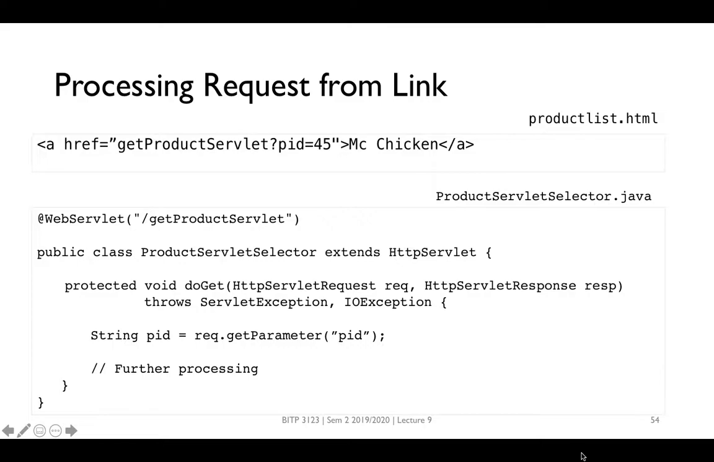Here we have a link that will invoke a web servlet with the name of getProductServlet. This link is passing a parameter named PID with the value of 45. To retrieve PID, we call a method from HttpServletRequest named getParameter. In this example, we call rq.getParameter and specify the parameter that we want to retrieve from the link, which is PID.